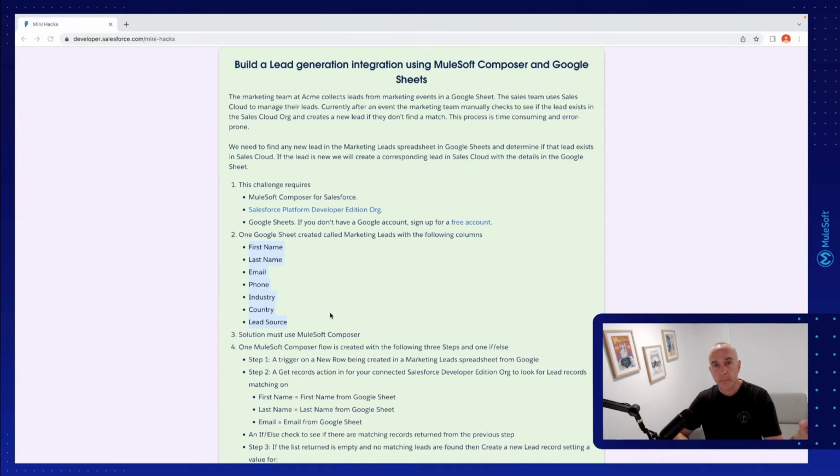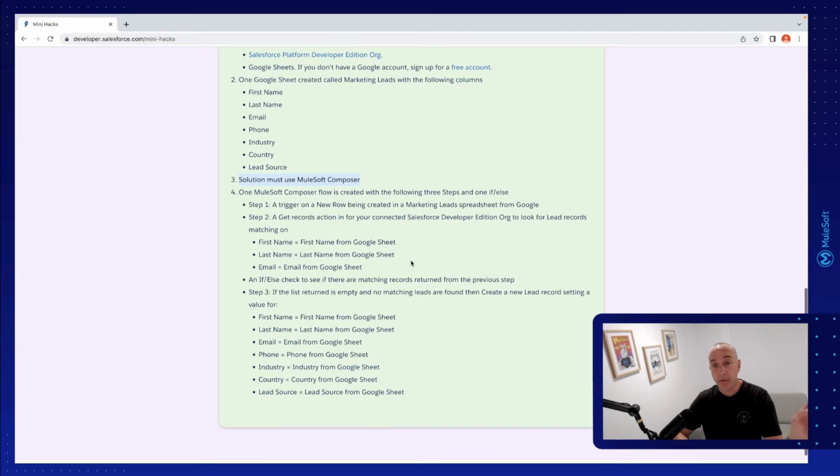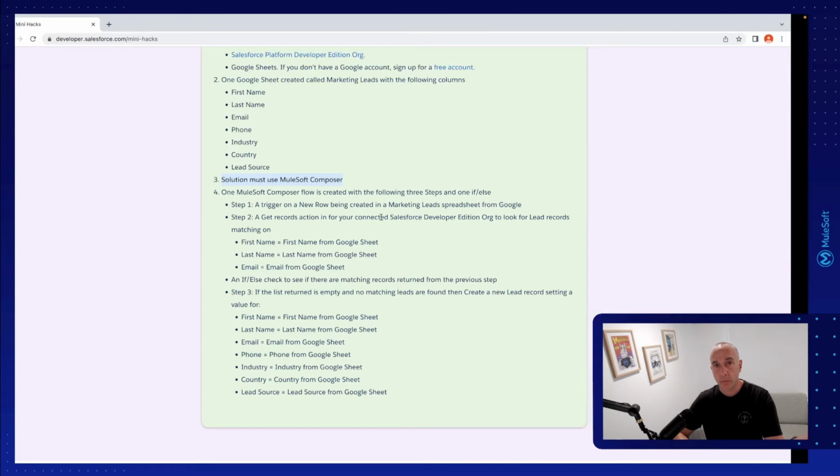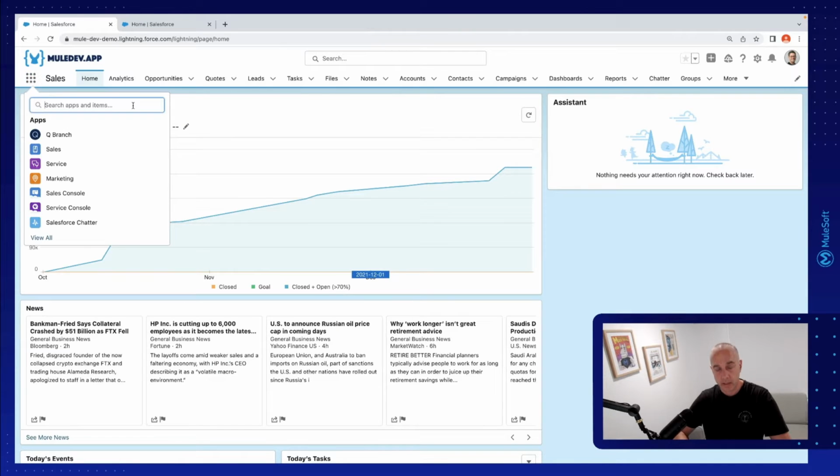Okay, so the next step in this mini hack is to use MuleSoft Composer. Now there are two versions of MuleSoft Composer. There is a standalone version, and there is a version that I can install into an existing Salesforce org through a managed package. Now that's what I'll be using for this mini hack, but note that the steps needed are identical in both. So once you've installed a managed package, you can access it via the app launcher.